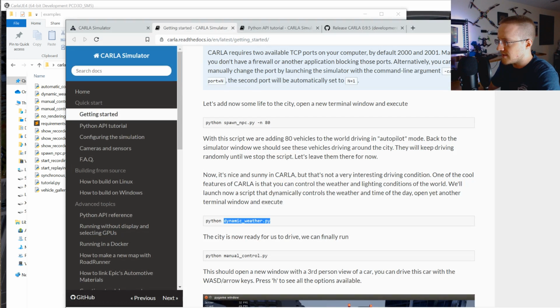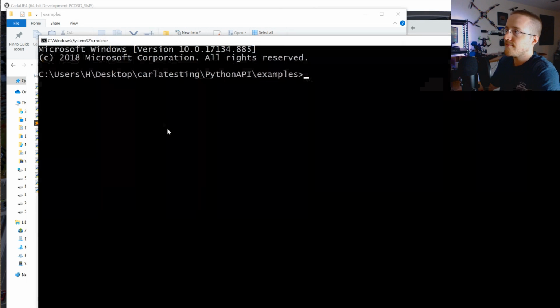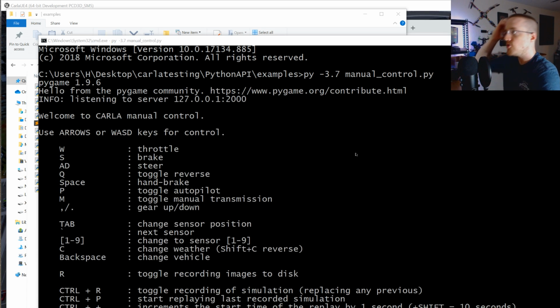Okay, what was the other thing? Oh, manual control. Absolutely. Let's try that one out. Pi-37, get rid of this space. Manual control. Oh, we were so close, everybody. Okay. Index error. Oh, you can't see the error.